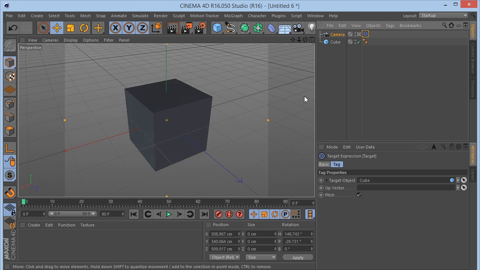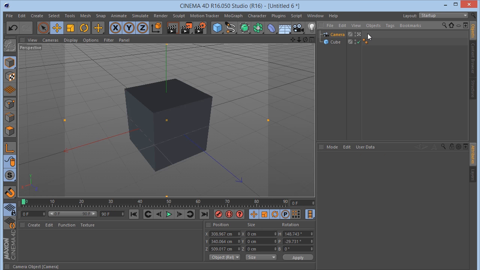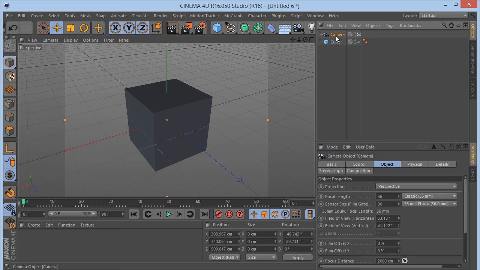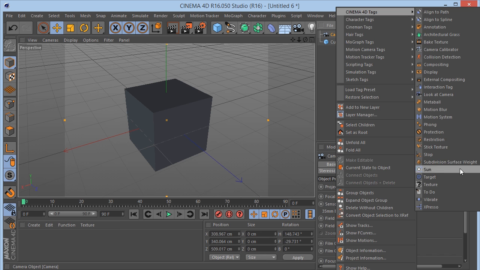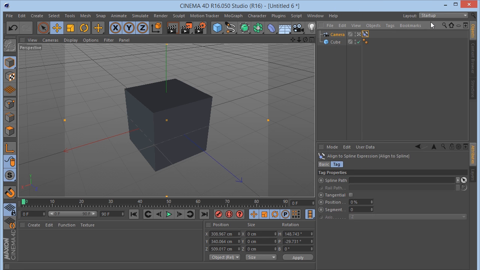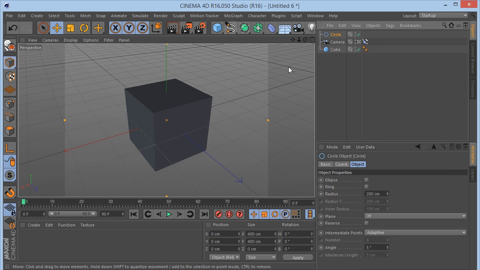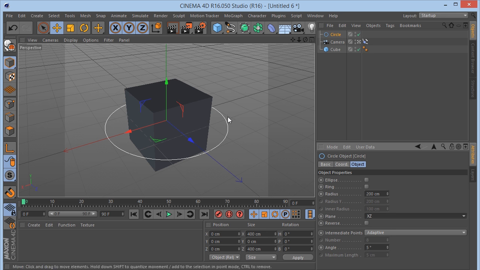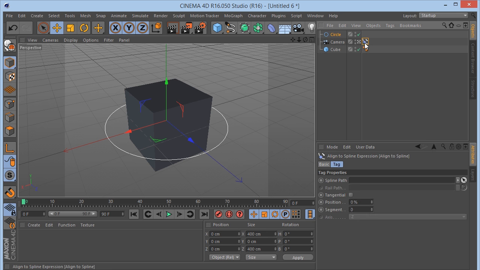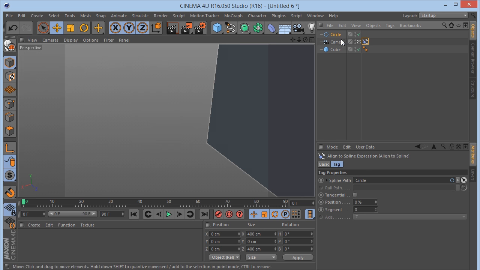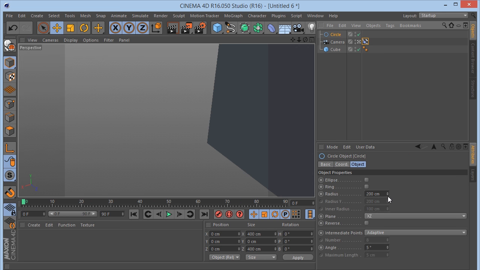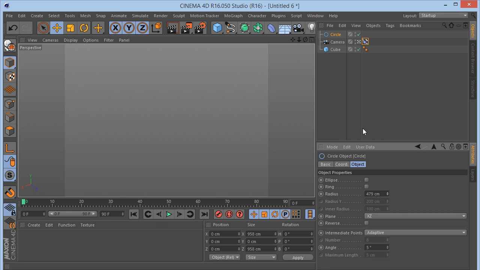Now the align to spline tag. Let me remove this, go to Cinema 4D tags and choose align to spline, and then choose the circle spline over here, and I'm going to set this to XZ so it is flat. I'm going to choose the spline path to be this circle. Now we can't see anything, but if I go to the circle spline, I'm going to increase the radius.